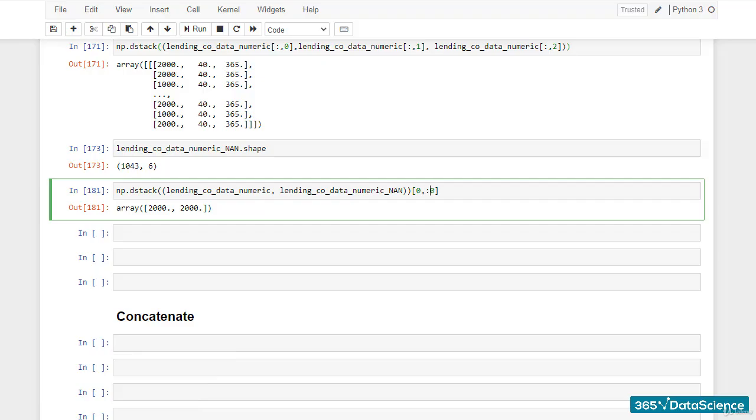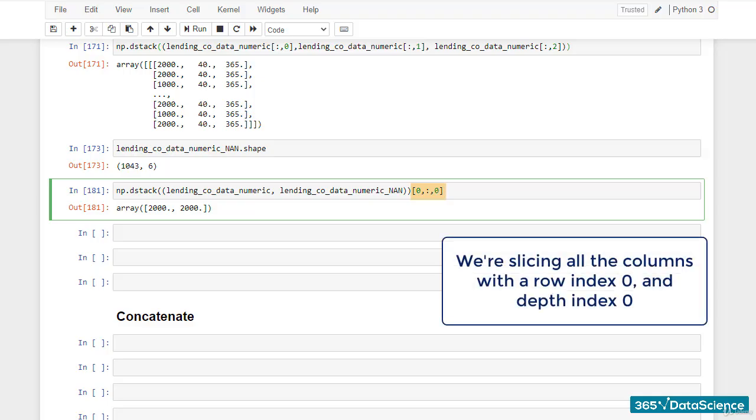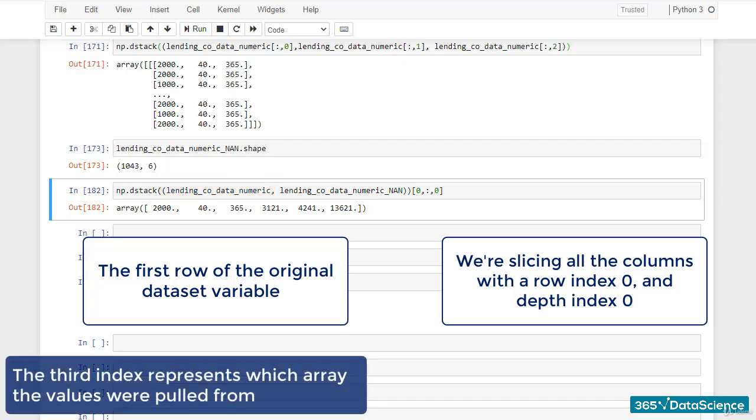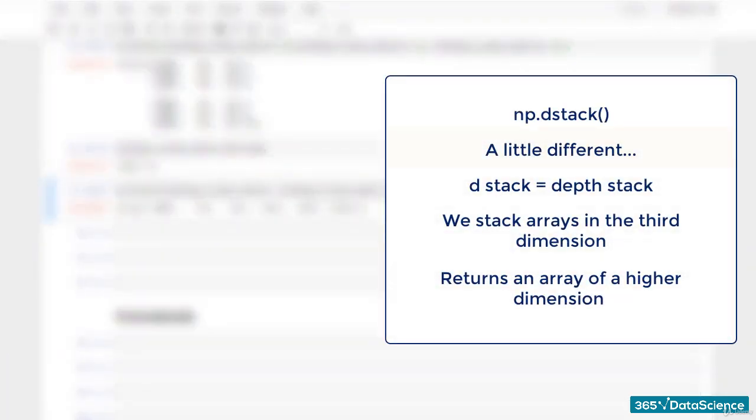Lastly, we can add a comma, colon, between the two zeros. This ensures we're slicing all the columns with a row index 0 and a depth index 0. The output is the first row of the original dataset variable, lending company data numeric. That means the third index represents which array the values were pulled from. Superb!